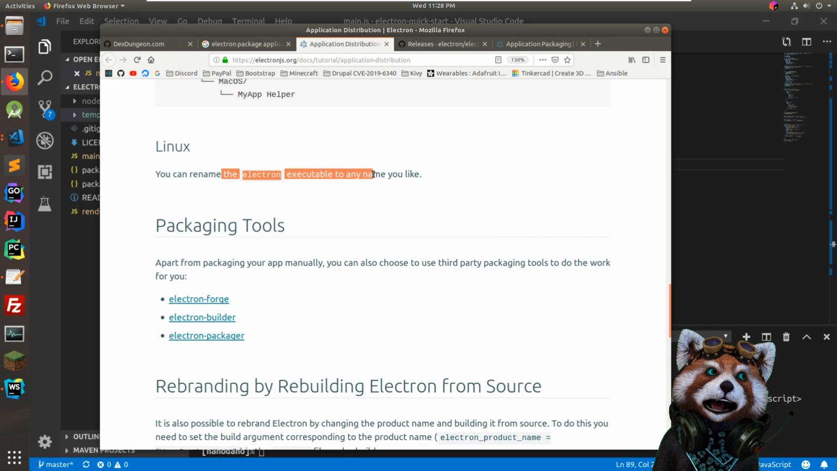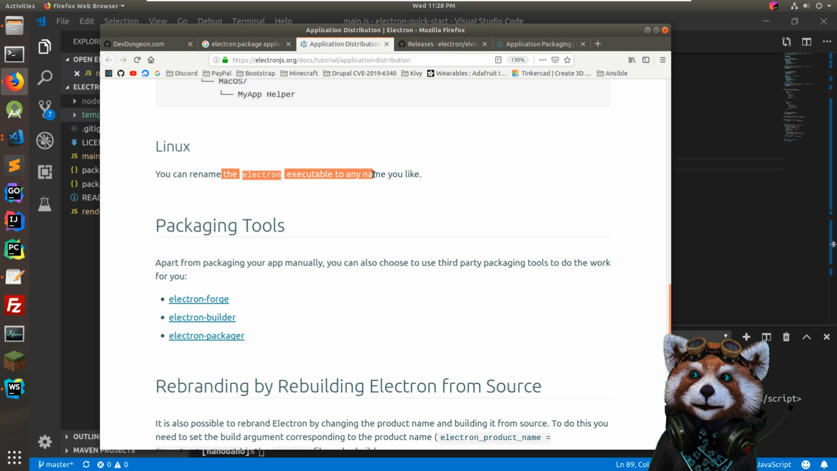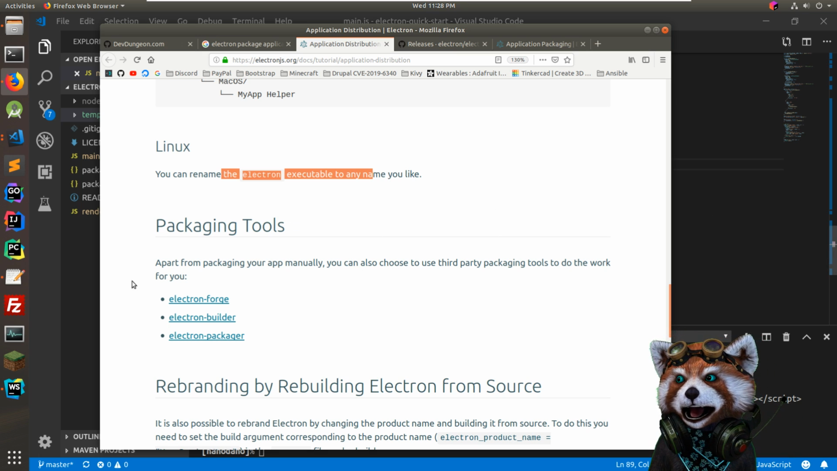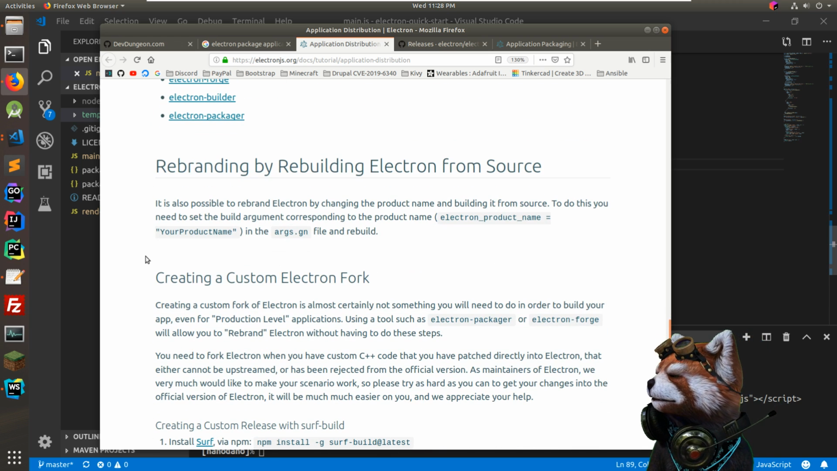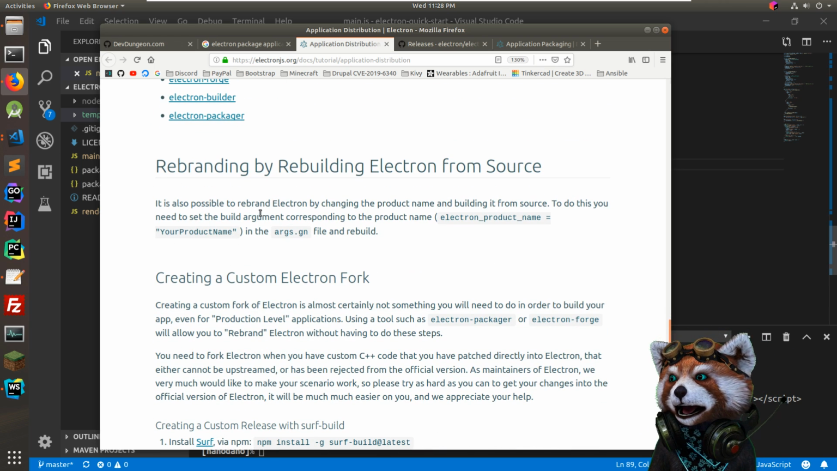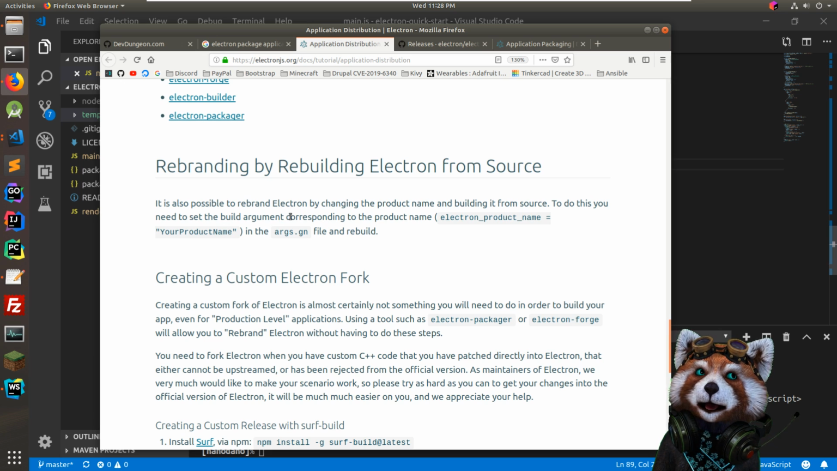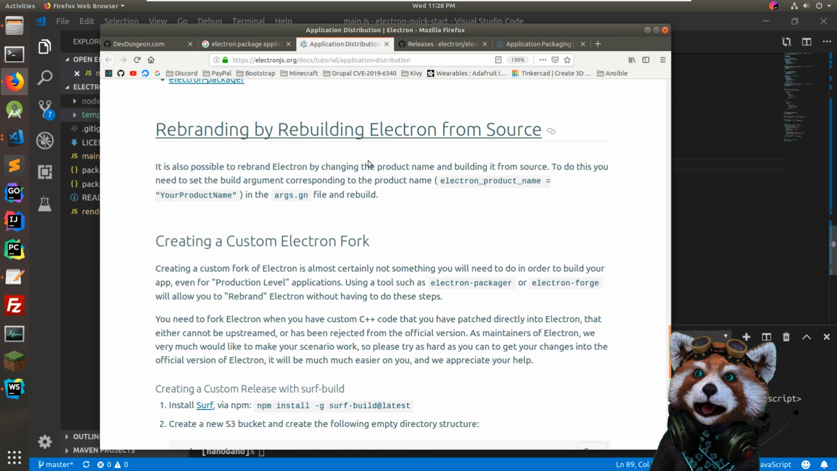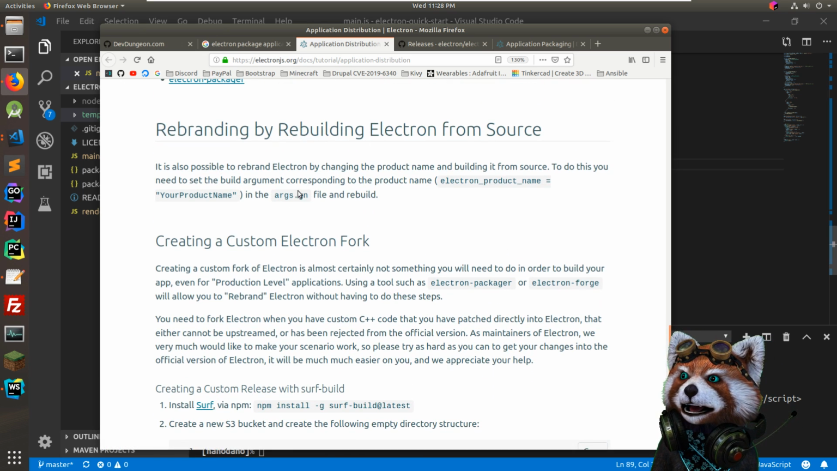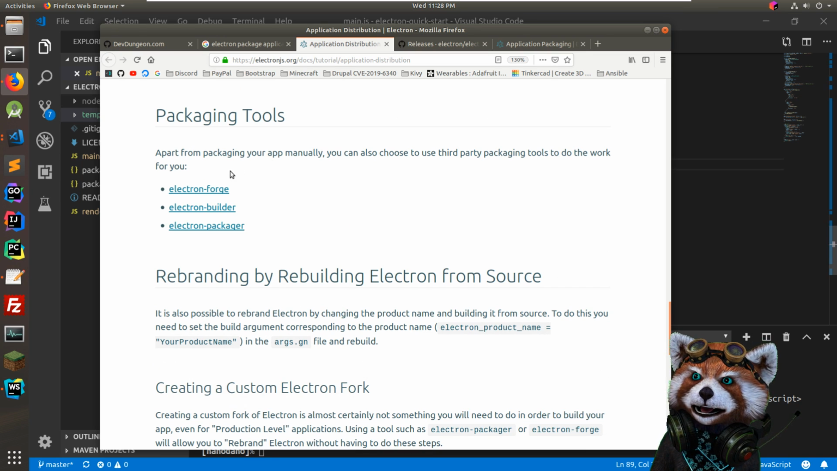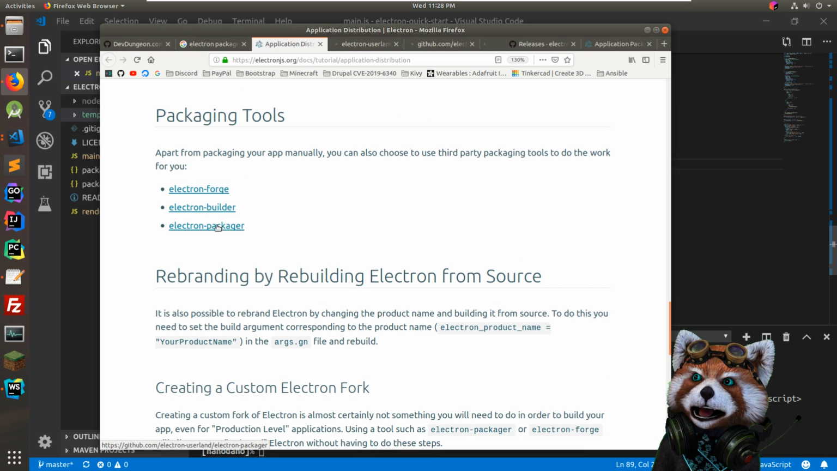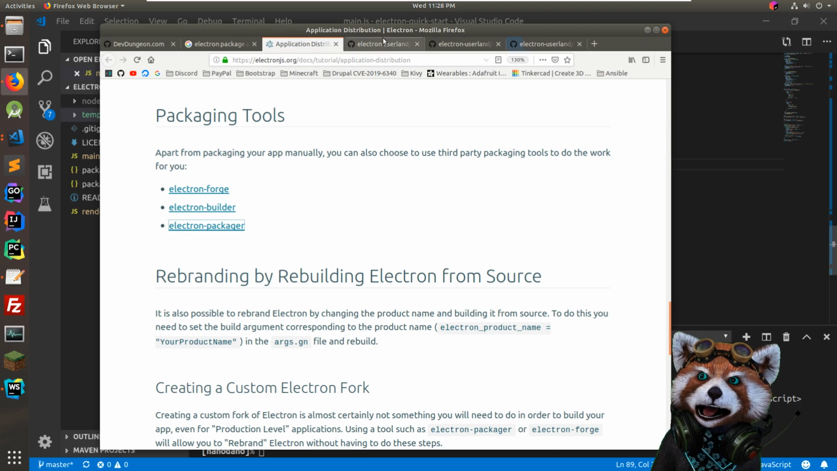But doing like a Debian package would be a better way to do it. And we looked at how to make a Debian package yesterday, or in one of the recent days. So maybe we'll do that in a second, but I want to see what they have here. Packaging tools. Forge, Builder, and Packager. Let's check out those real quick.